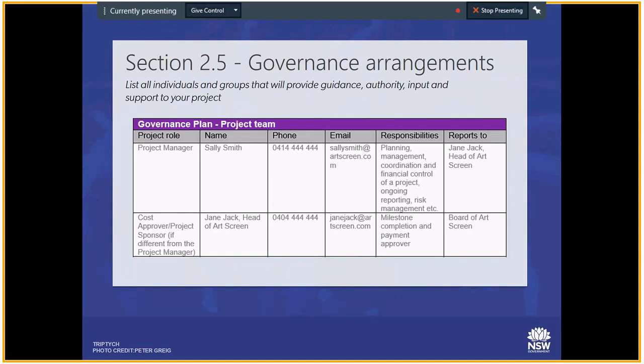Section 2.5, governance. There is a table in Section 2.5 for you to list your governance arrangements. You are asked here to detail the roles and responsibilities allocated to everyone involved in the project. For example, is there a steering committee or company board? Who are the other individuals and groups that will provide guidance, authority, input and support?